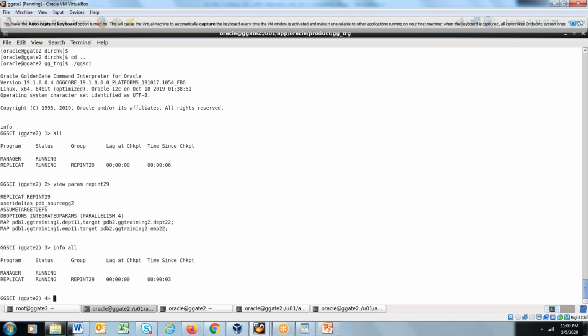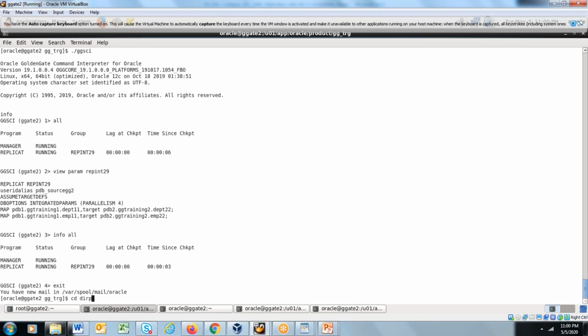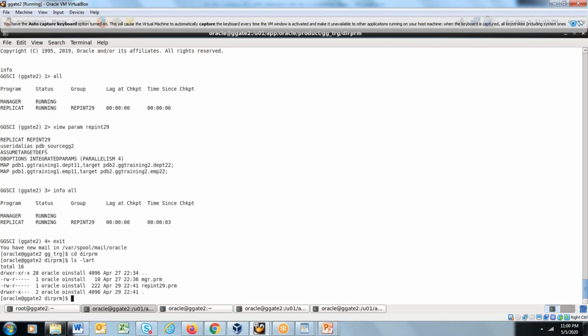What he mentioned in his email was that he sees the processes are running, however under dirprm he doesn't see any file. What could be the reason the processes are still running without the parameter files? The answer to this question I already answered at the start, and it was the inspiration of this question only.